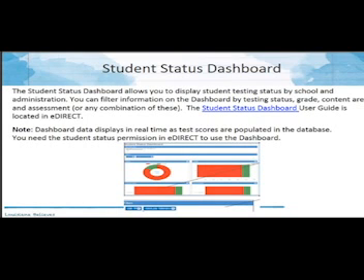I also wanted to remind you about the student status dashboard. This shows you student testing status by the schools in your district and by administration. So you can filter in the dashboard by their status. Are they completed? Have they started? Are they finished? And then the grade, the content area, and then whatever assessment you're looking at.